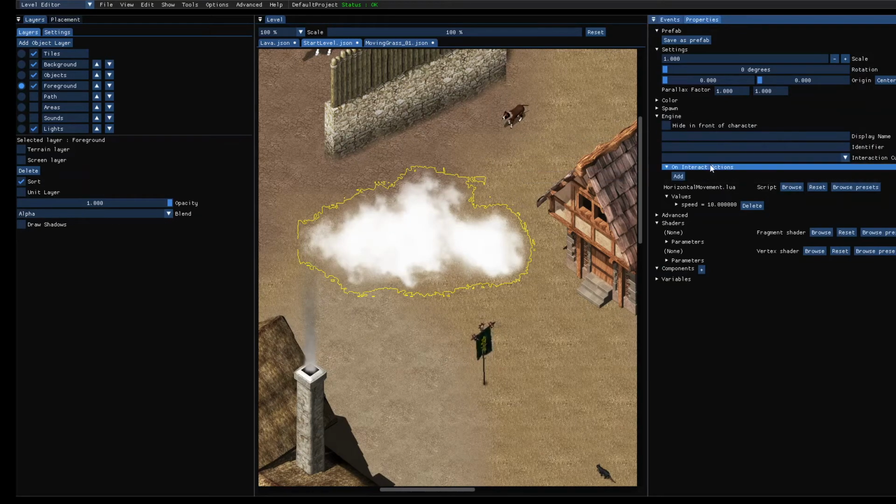So we go to Engine and Script. And here you can see the script is called horizontal movement.lua. And when you select the script, it automatically displays all the parameters. In this case, there's one parameter called speed, so it's just pixels per second. So you can modify that as you like and then test it in the game by pressing F5.